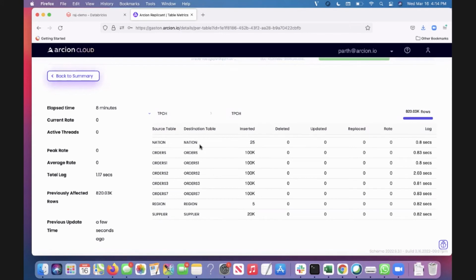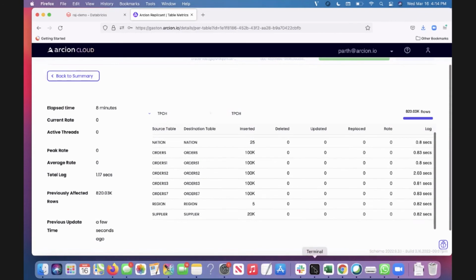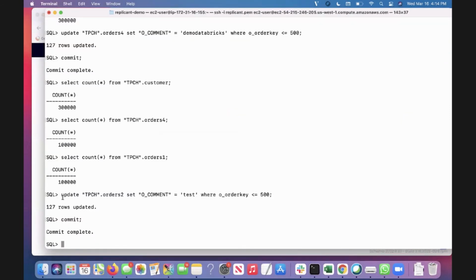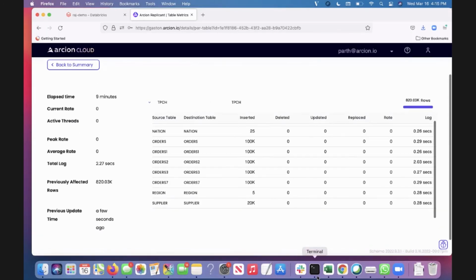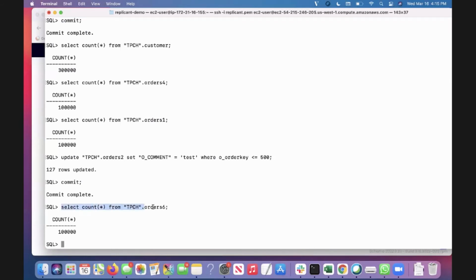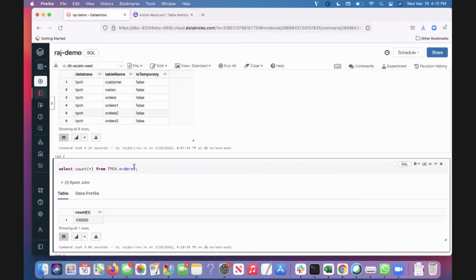Till it shows up, I'm going to show you a few more things, like the row counts. I can show you some of the other tables. Let's say order 6, 100,000 rows here. Order 7, 100,000 on our Oracle side. So essentially what I'm doing here is just trying to show that we have been able to move all the data correctly, the initial data load.